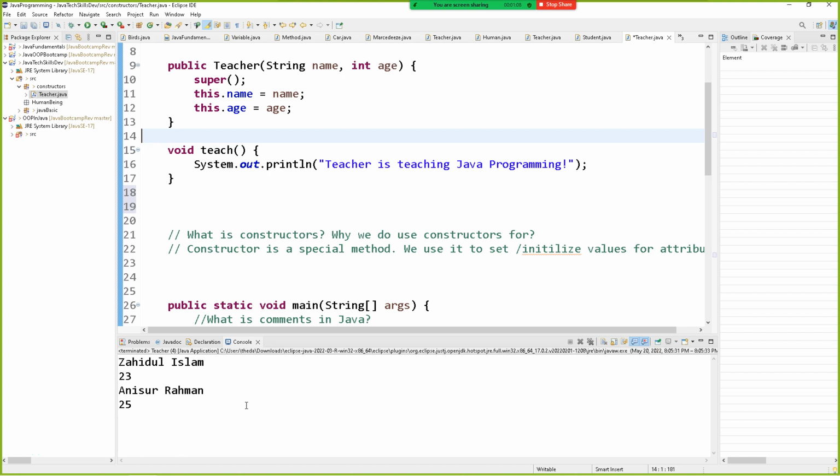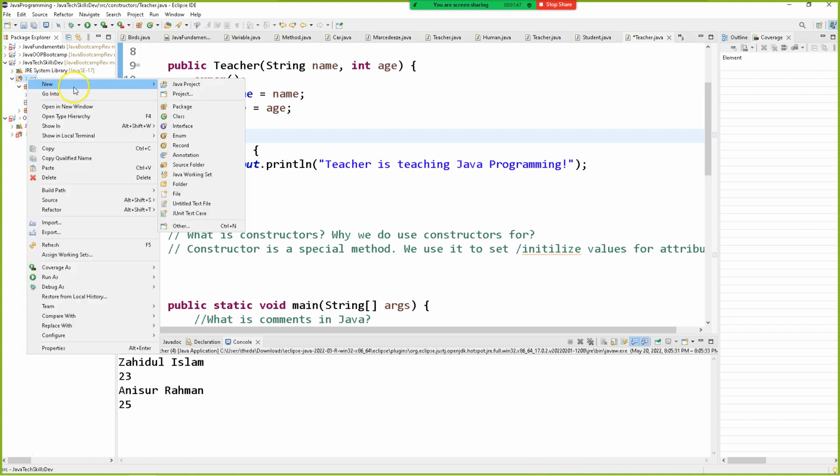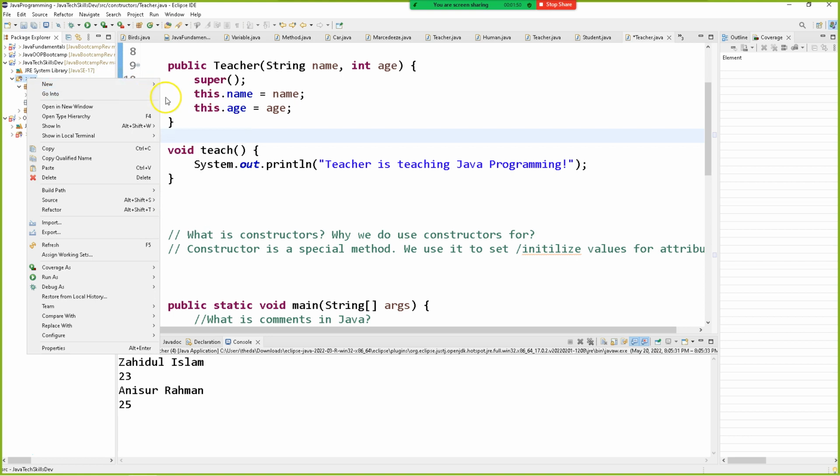We recapped constructors, and again, constructors are special methods that are used to initialize the values for properties, fields, attributes. All right, so now we are going to start object-oriented programming today. Let me create a package for object-oriented programming.